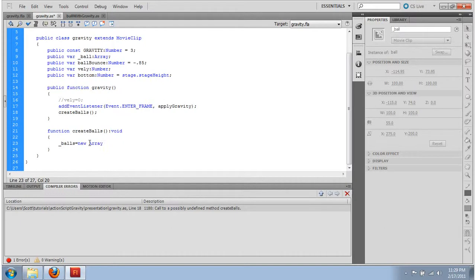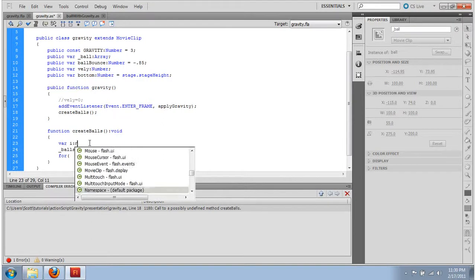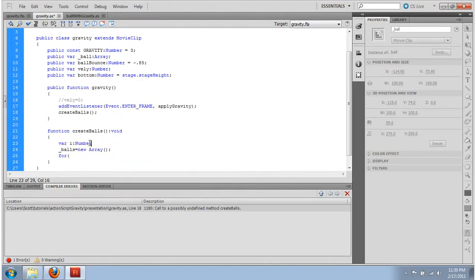Oh, come on. Put the parentheses there. And this is where the for loop is going to be coming in, that one I was telling you about before. So we need to declare the variable i. Variable i is a number, and it will be initialized here in the for loop.